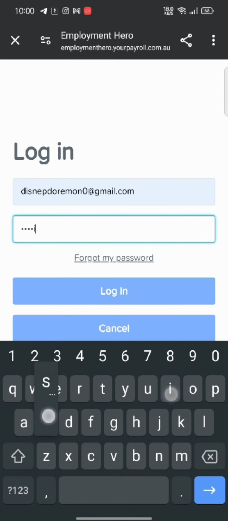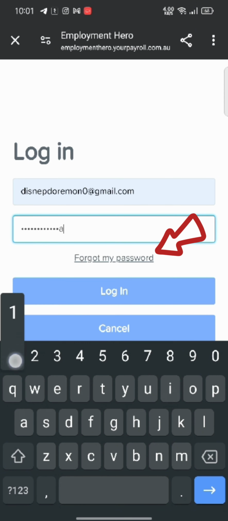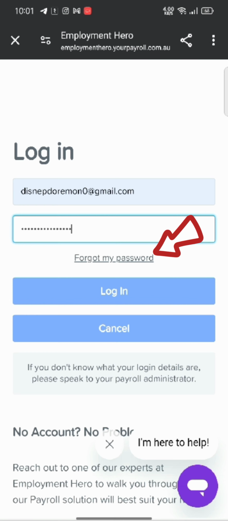In case you don't remember your password, click on the Forgot My Password option. This is how you can log into your Employment Hero payroll account quickly and easily in just a few steps.